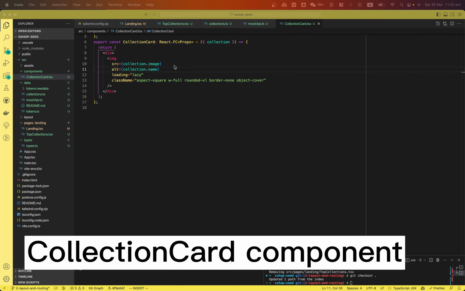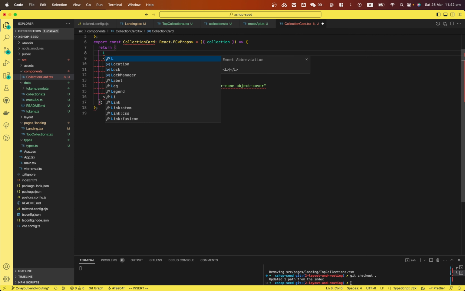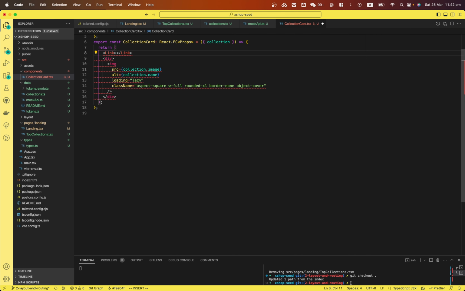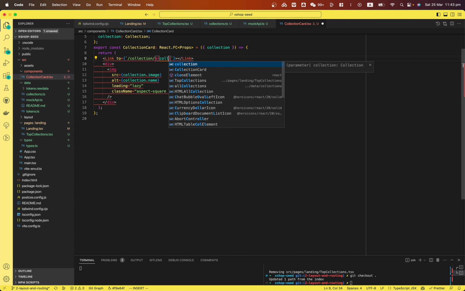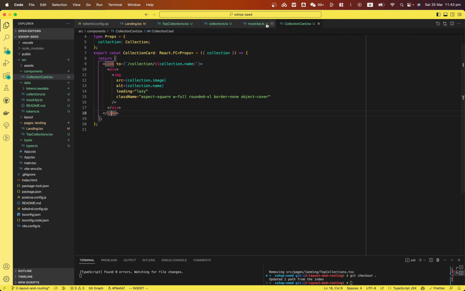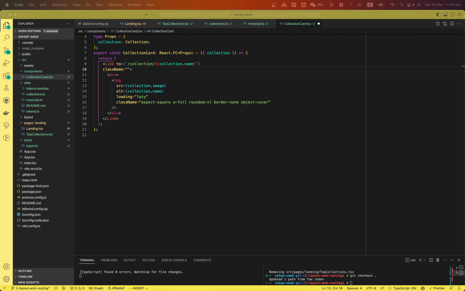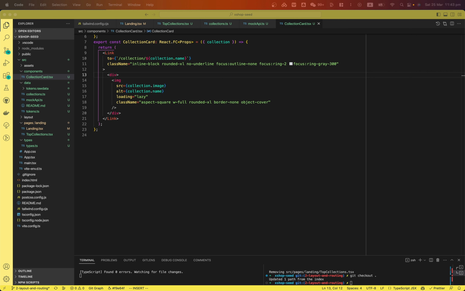Firstly, I want this card to be clickable, and it will redirect us to the collection details page. So I'll wrap this component with a React Router Link component, and it will take us to the collection, and the route should be the collection name. We'll have some classes applied to this link and the image.